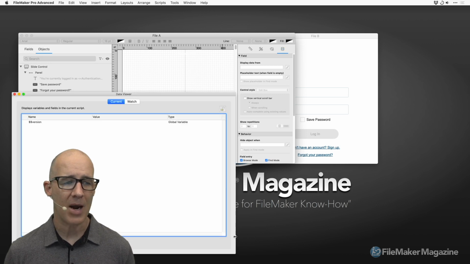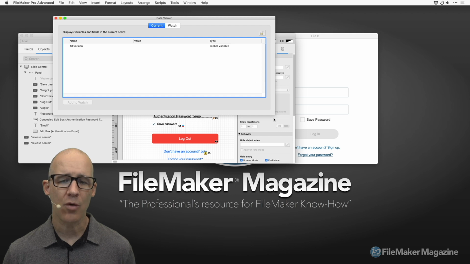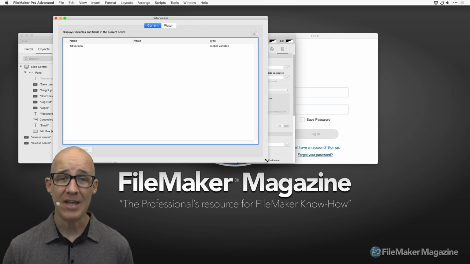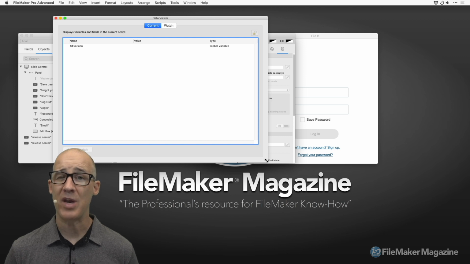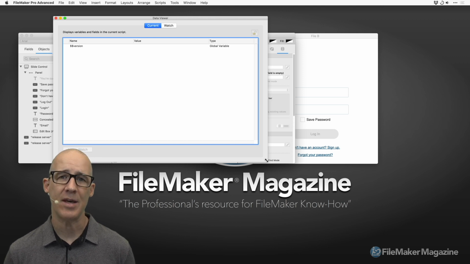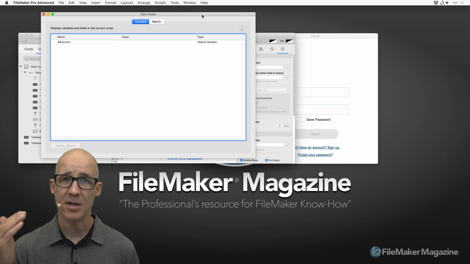I'm going to bring up my data viewer. And in the data viewer, we are going to be able to see how many times this particular SQL function is being executed. We want to see how many hits we get. Hits is just a very generic term that you can use in order to determine how many times something is done.